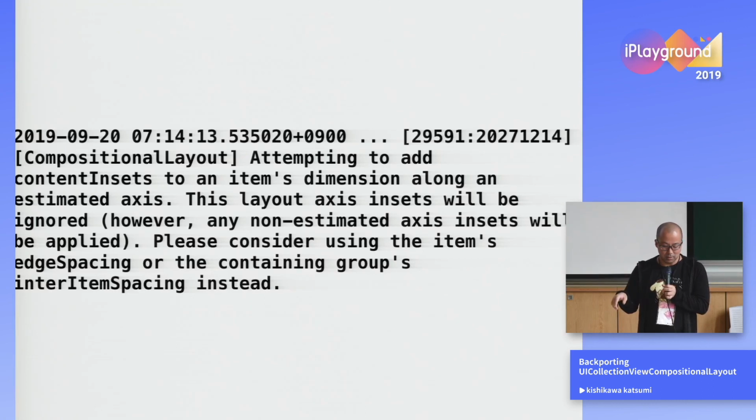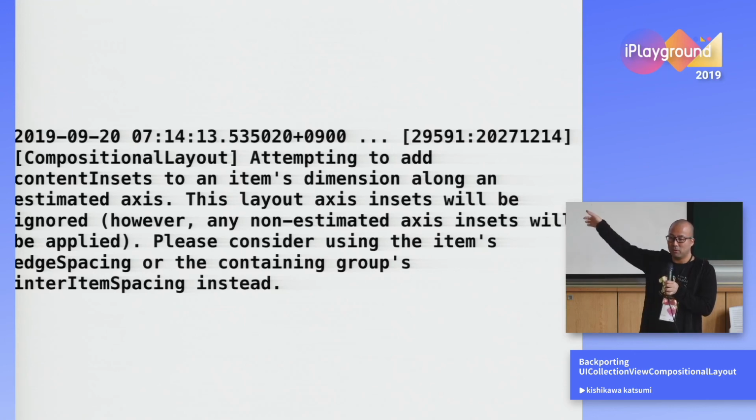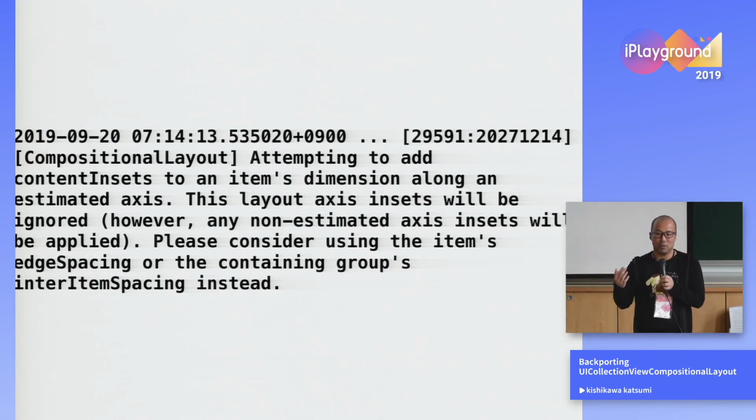One more pitfall I found is that the behavior of these APIs is not documented at all, but I found there are some settings that don't work well. When stepping on such a trap, you may see warning logs in the Xcode console like this. It says this combination of properties doesn't work and don't use it. So when using this API, you should carefully watch the Xcode console for signals from UIKit.